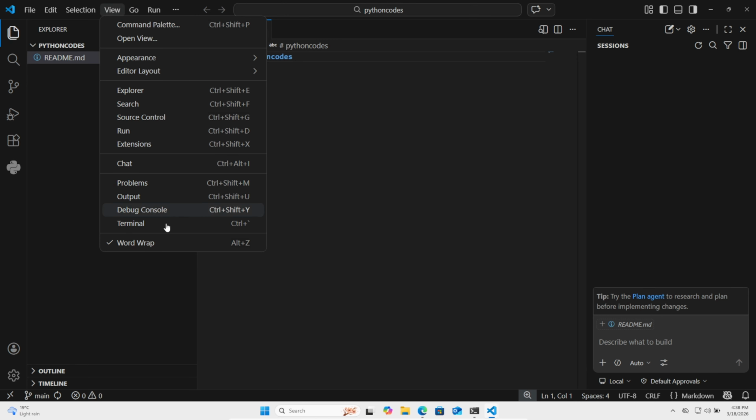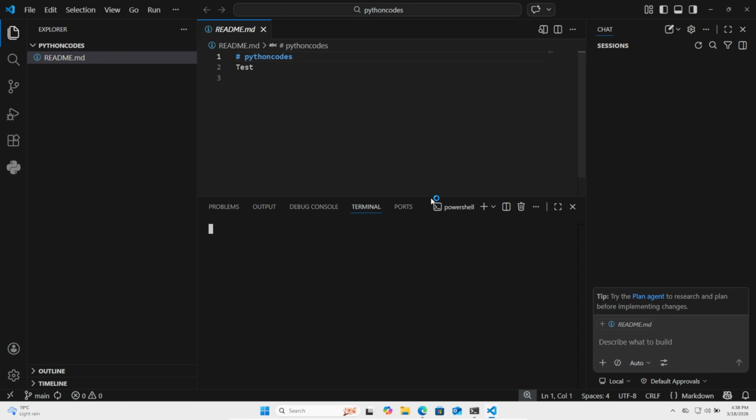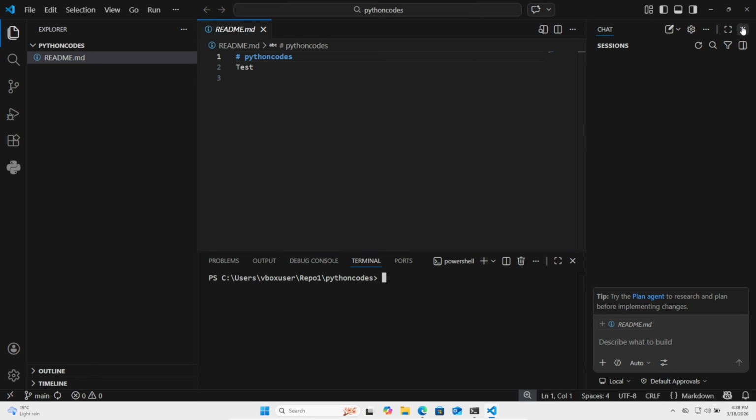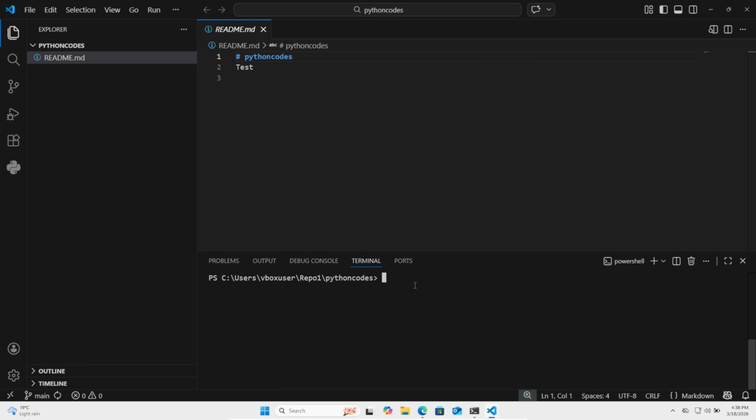You can click on View and select Terminal. Let's have it here, and let's close this. When you check which branch you are in, it should say that you are in the main branch. Now, as part of change control, we don't make any changes in the main branch, so we'll try to follow those practices here.